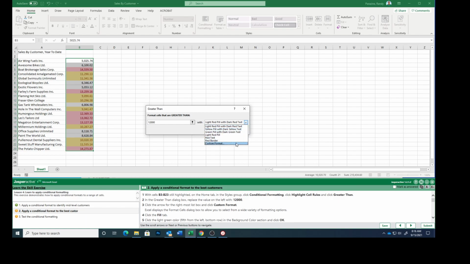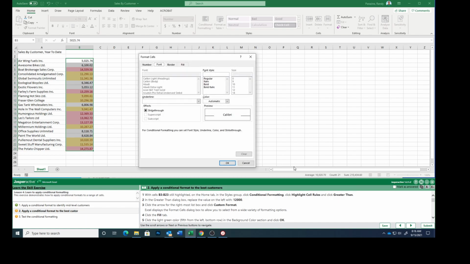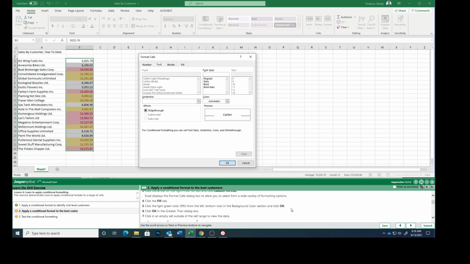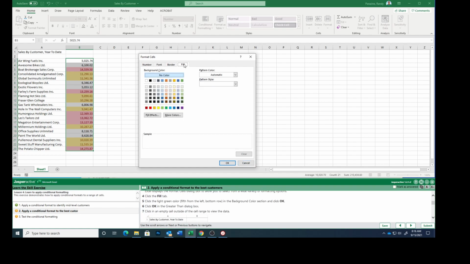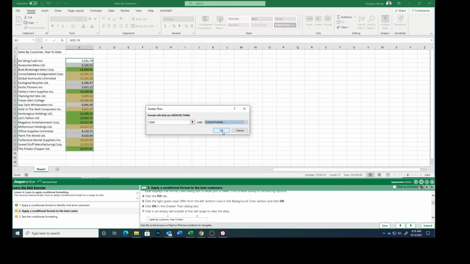Custom Format. Excel displays the Format Cells dialog box to allow you to select from a wide variety of formatting options. Click the Fill tab right here. Click the light green color, 5th from the left bottom row in the background color section. This one right here. And then click OK. Click OK.